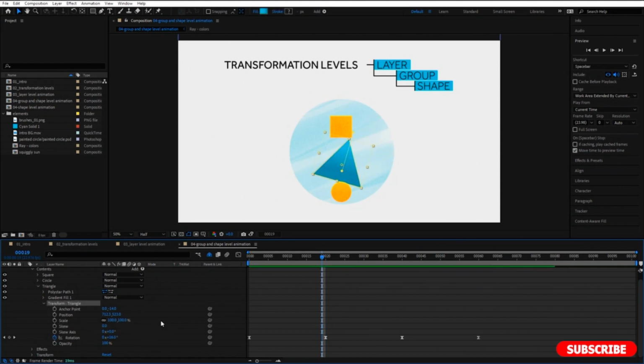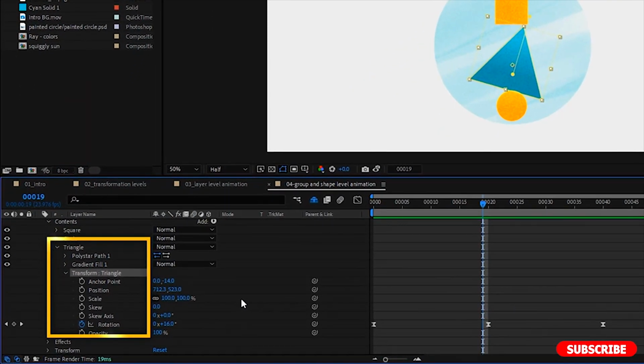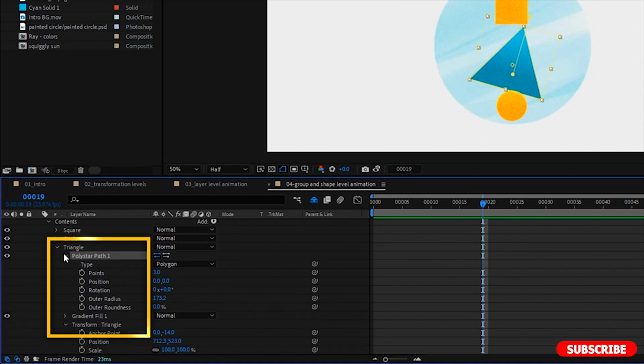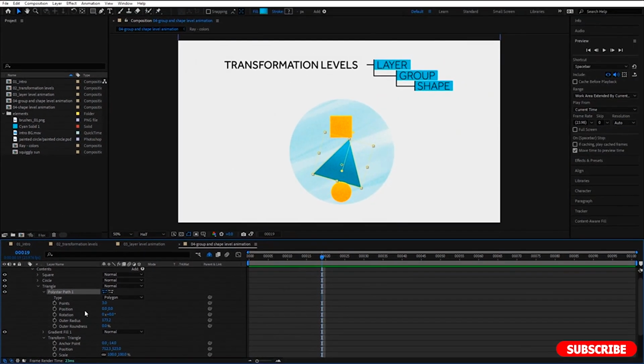I'll undo this. Technically, the triangle is already in a group of its own. We've got the polystar path and gradient fill components. Those live inside the triangle group, which then gives us the transform for the entire triangle. If we dive in further to the polystar path component, you'll note that we have position and rotation properties for this shape. So since we can't dive any further, this is the lowest level. This is the shape level. We can animate here. We can animate one level above it for the triangle group and one level above that at the layer level.